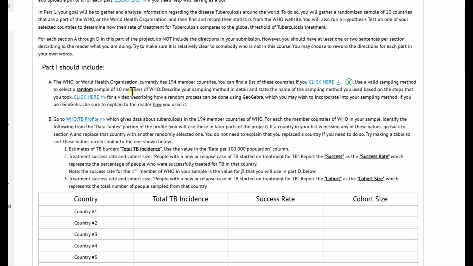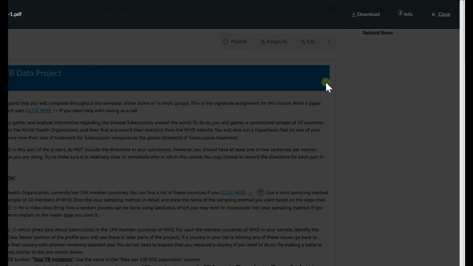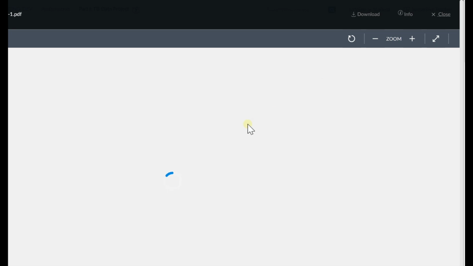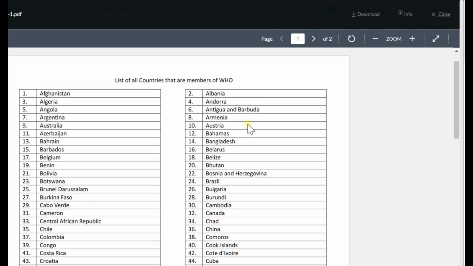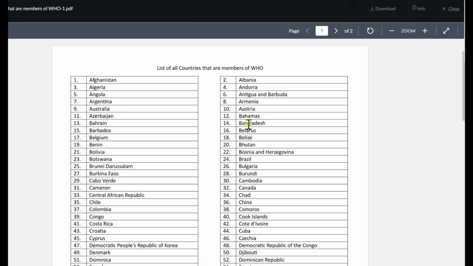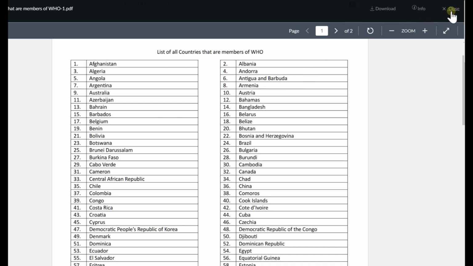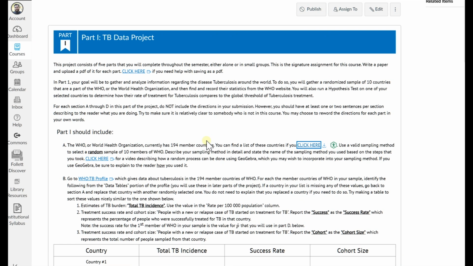Section A talks about how you will be gathering information from 10 countries from the World Health Organization. If you click this link that is available on the page, you will find a document that lists the 194 countries of the World Health Organization. However, you need to gather a random sample from this list. To do so, there are a few ways you can gather a random sample.